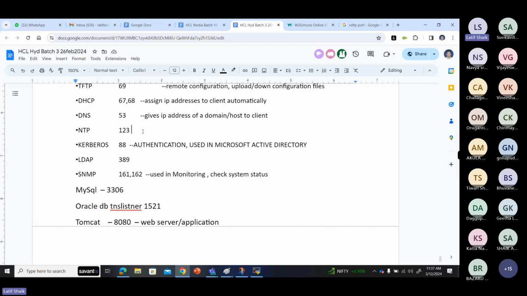Oracle database server is there. If you want to connect remotely, you need to connect with some TNS listener kind of connectivity. The port number is 1521.